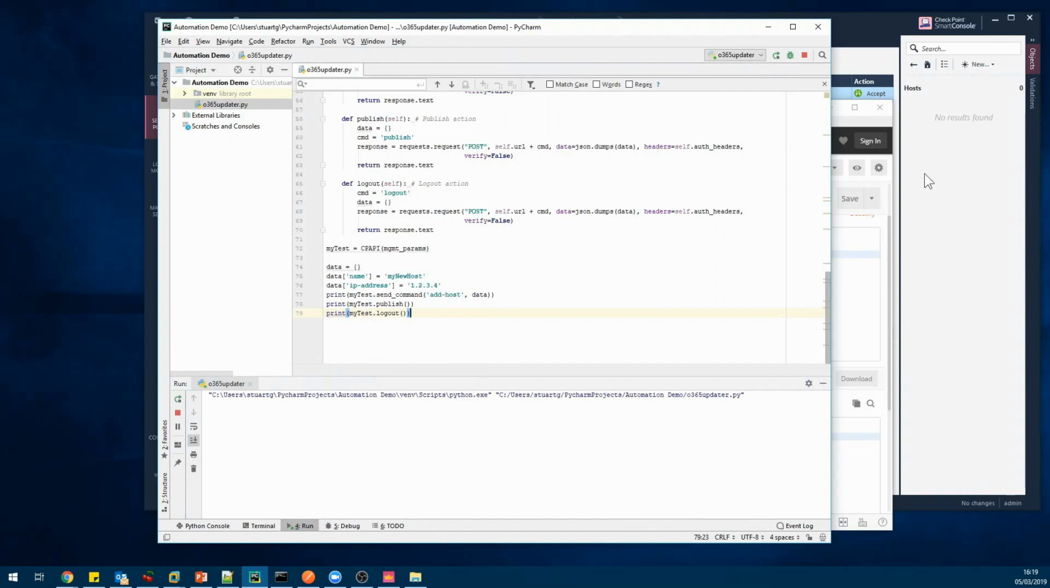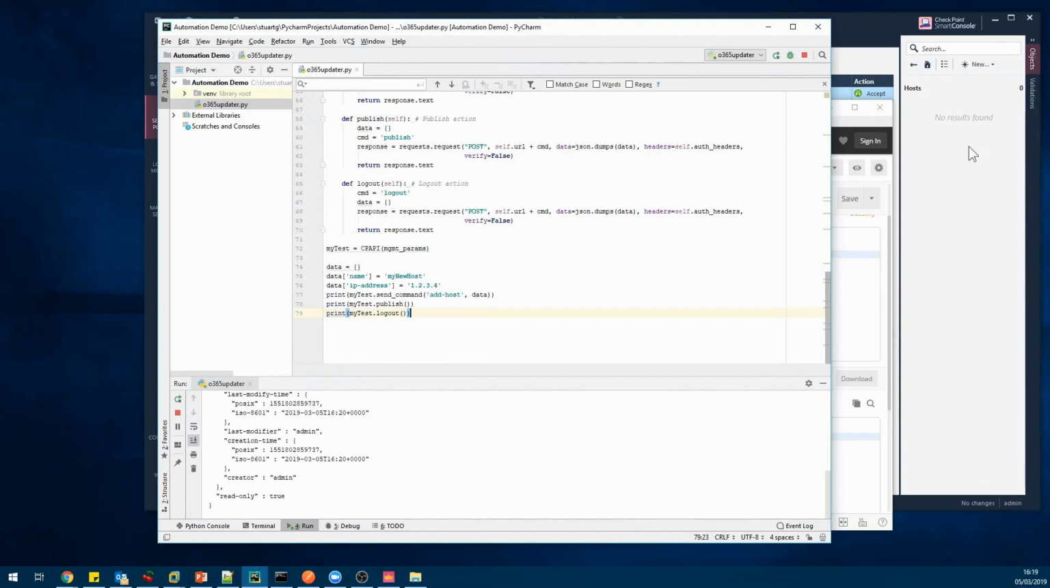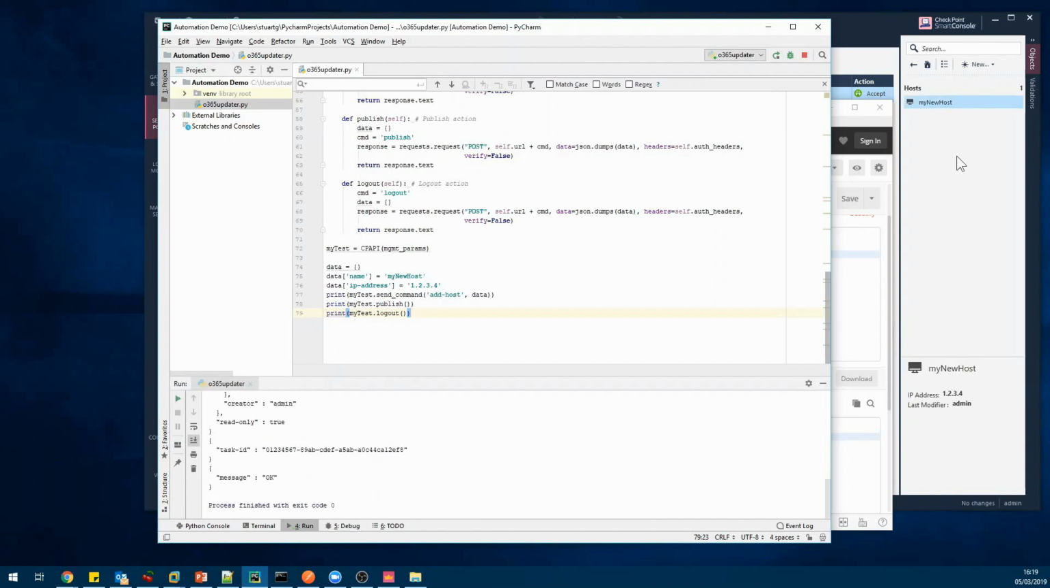So it all happens quite quickly. If you keep an eye in the background here, you should see the host appear. Very quick. So it's gone in, it's logged in, it's sent the command, it's published it, and it's logged out all within a couple of seconds.